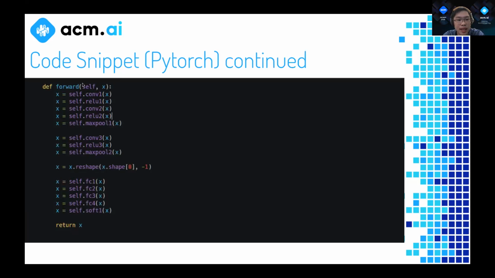This is how feed forward is implemented. After we create an instance of our CNN, we can perform feed forward by just calling the layers that we defined in the previous page. We're definitely going to go into PyTorch in a lot more detail in our guided projects.